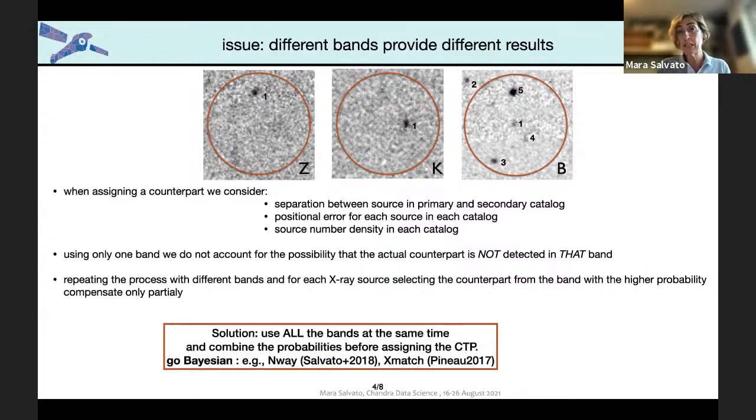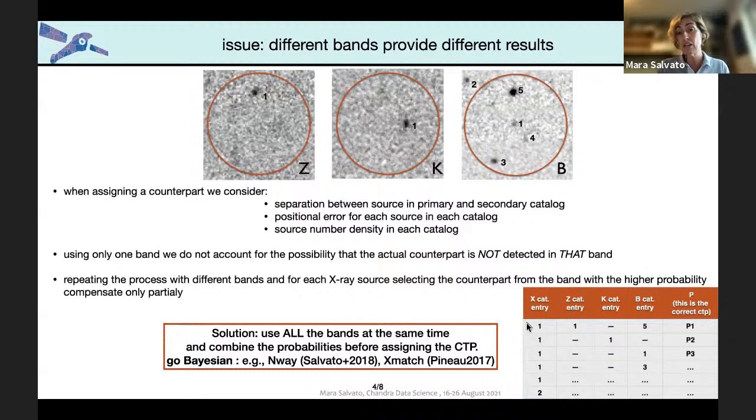That's why what I think is the correct thing to do is to use all the catalogs, all the bands at the same time in a combinatorial way, take into account also when an object is not present in the other catalog, and then assign the probability. And here I'm making a sketch where I try to explain what I mean.